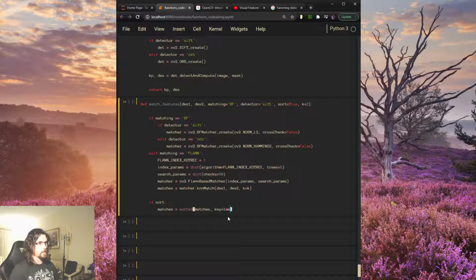say key equals lambda x, where we're using, so the matches will be objects which have a, what was the word, variable called distance attached to them, an instance variable called distance. And since we're using this KNN match, which is kind of funny. Okay, I missed that up here.